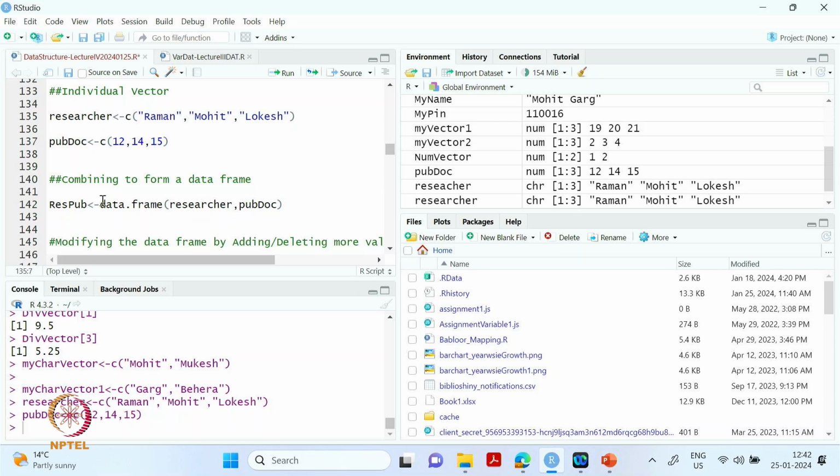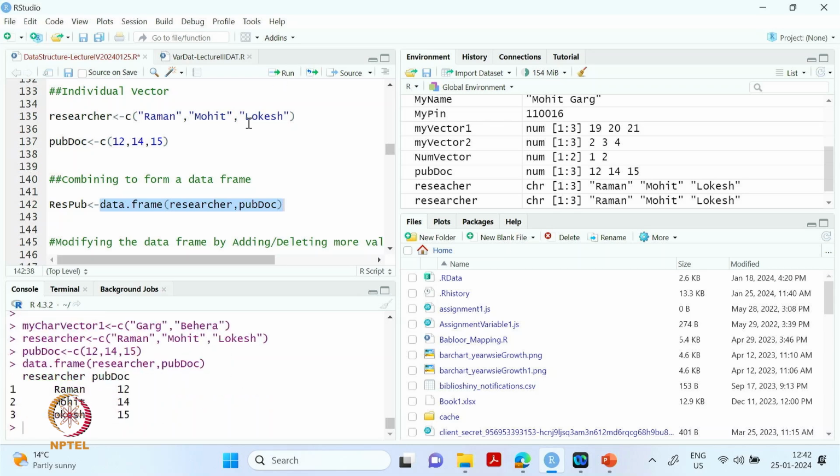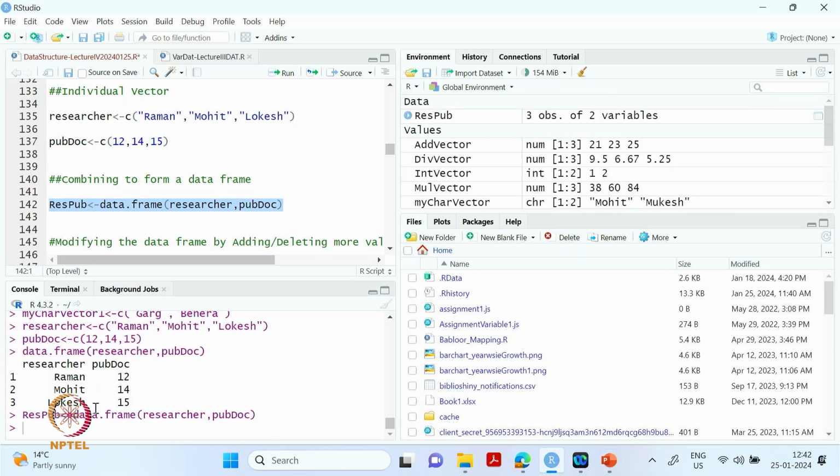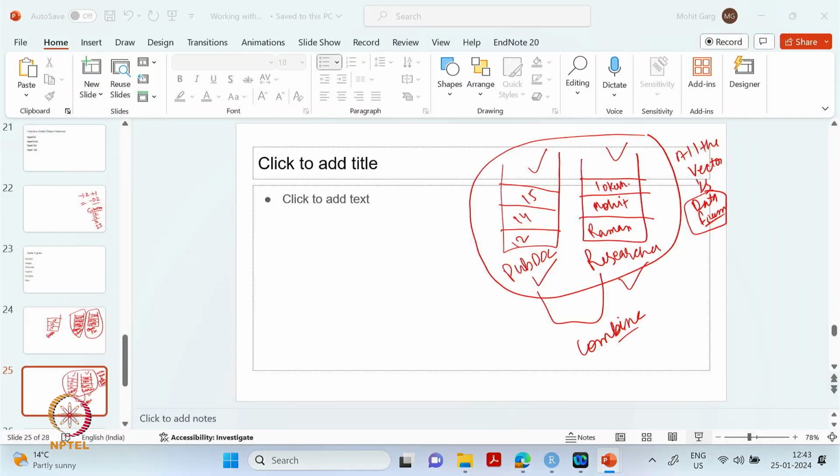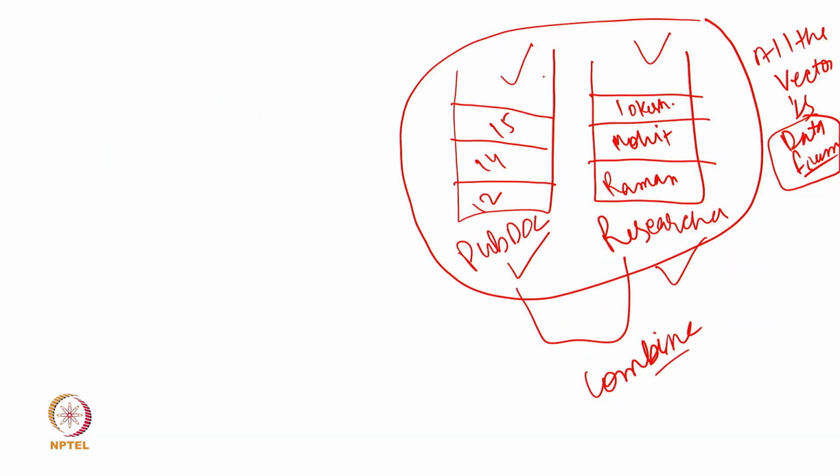Okay, if I run this, the data frame is created, and I want to supply this to another object which I named res pub. If I do it like this, now our object has this. So we have created this particular data frame and named it res pub. This is how we can create a data frame in R.